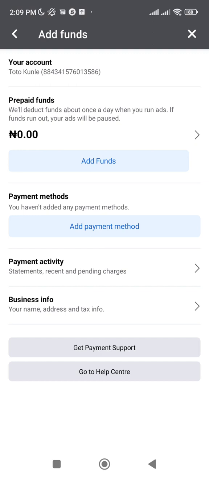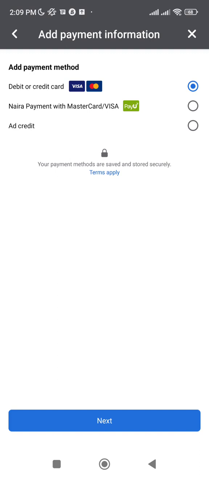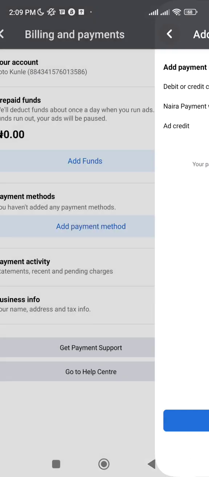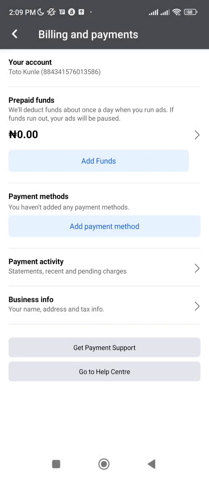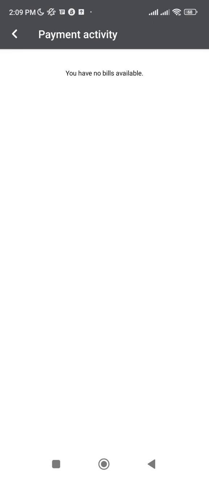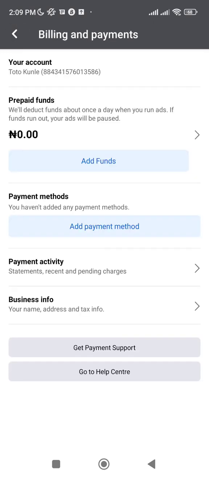Then if you're using your account for the first time, just go to add payment method and then click on PayU. So you'll be making use of PayU, and then you select Nigeria, Lagos, and then you select PayU. That is the most effective way to go about it, and then click on next. So that is that about payment method. If you want to see your payment history, this is where you see it. I've not added any payment, that's why the payment history is blank.